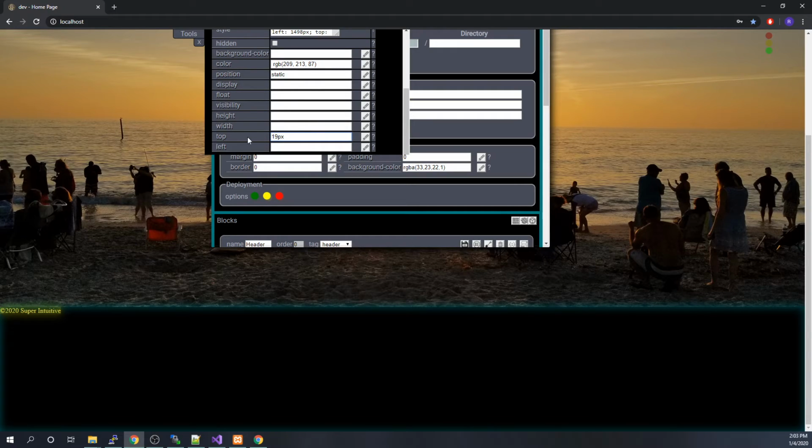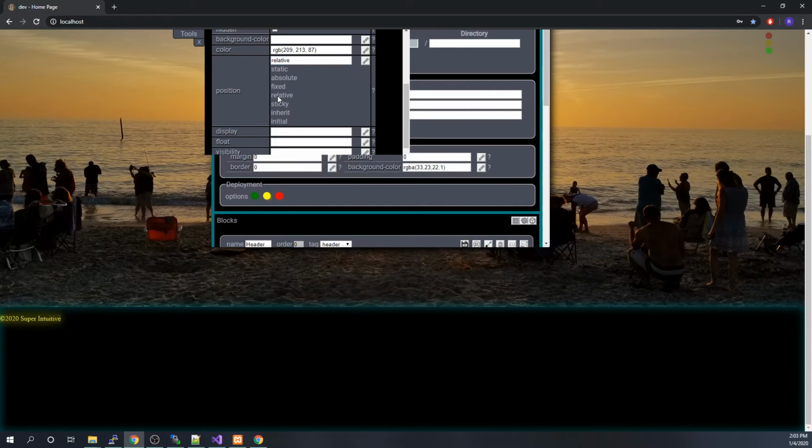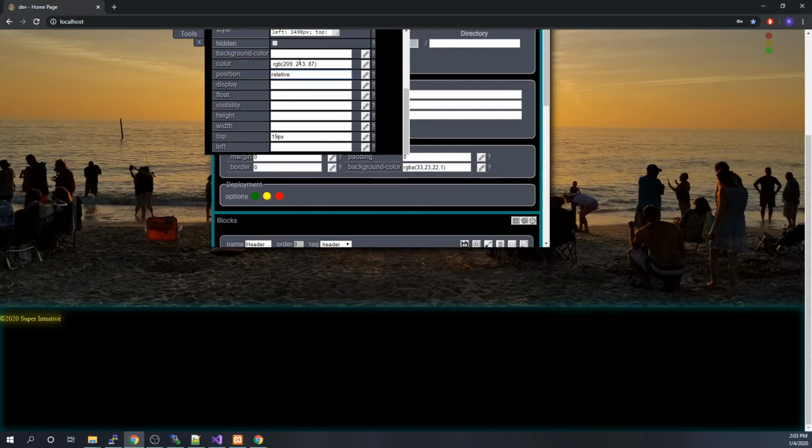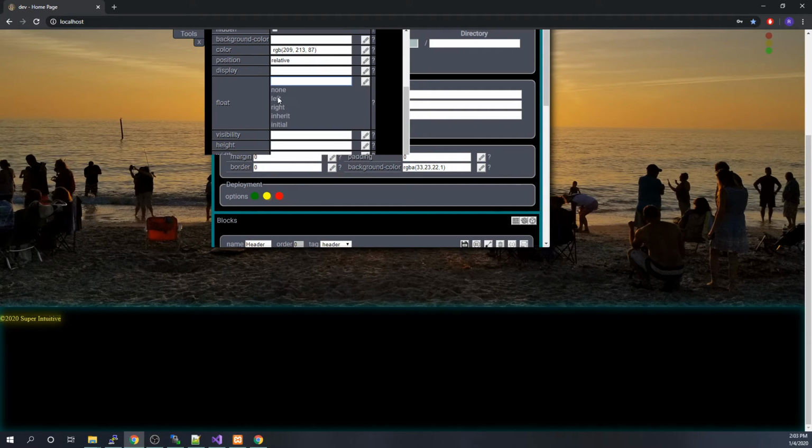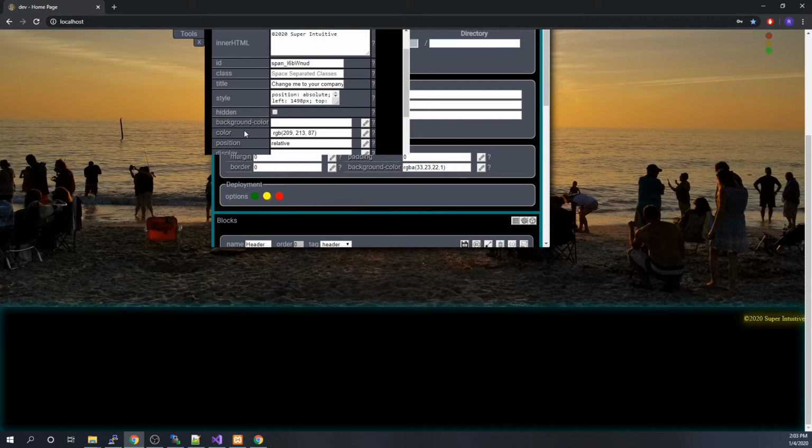All right, now the thing about static is, you can't have a top and a left. So what we need to make it is relative. Alright, once we make it relative, then perhaps we want to float it to the right side of the page.